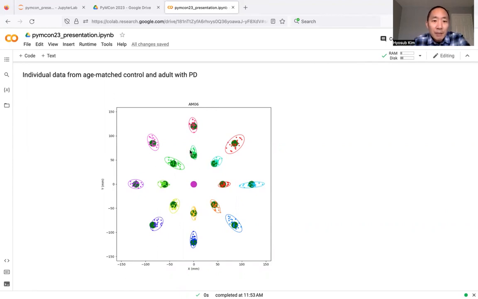In this figure, I'm showing you individual data from an age-matched control. We have X and Y axes, and it's like we're looking down onto the workspace. The magenta dot represents a start position for all reaches. The dark green circles represent the targets. I said there are near targets, which is this first array of targets, and far targets, which are twice as far away from center as the near targets.